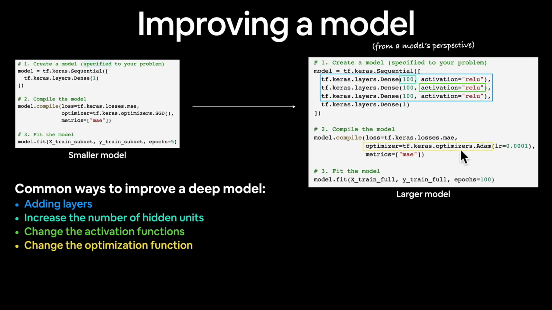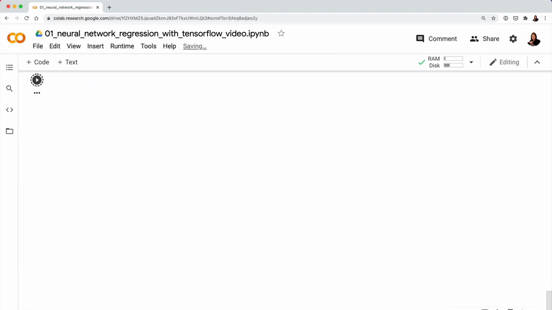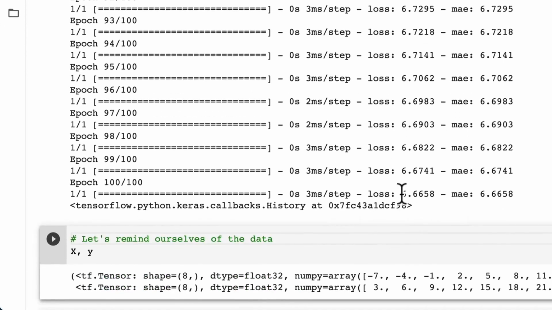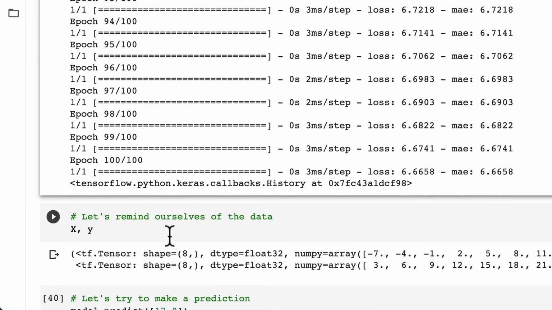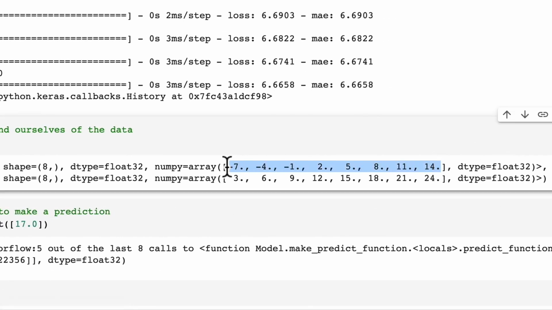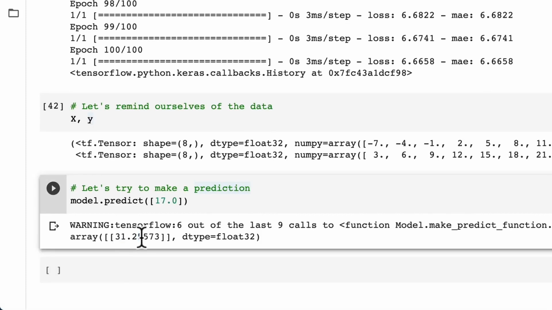We come here, change the optimization function. So in this example of the larger model, we're using the Adam optimizer rather than SGD. So let's go back to our code. And how about we change this from SGD to Adam, and we run it again. Oh, so we get a slightly higher loss than before compared to using SGD, but let's remind ourselves of the data. The training data we already have labels for. So what if we had a new sample that was 17? We want to figure out its label, make a prediction. 31, okay, so it's worse again.